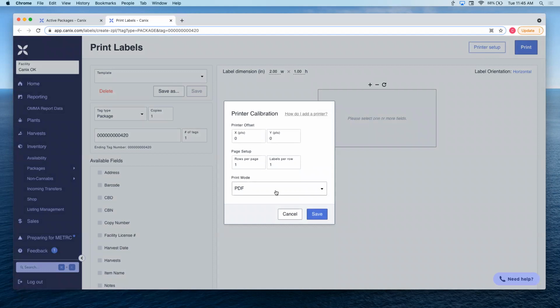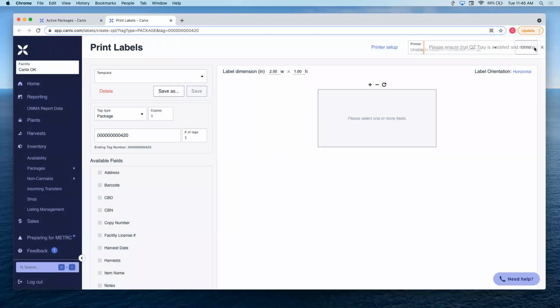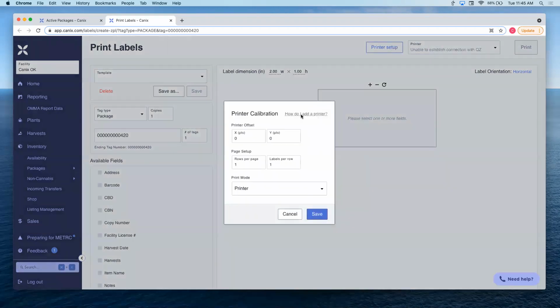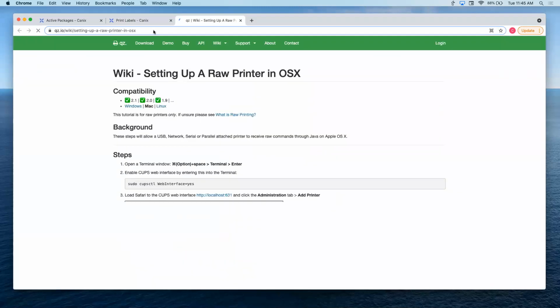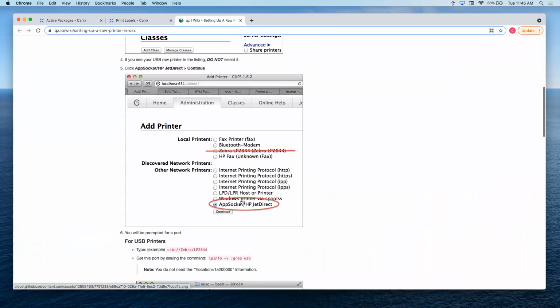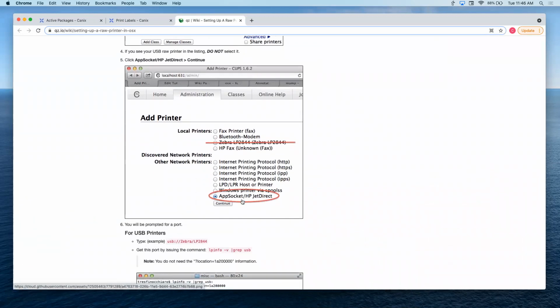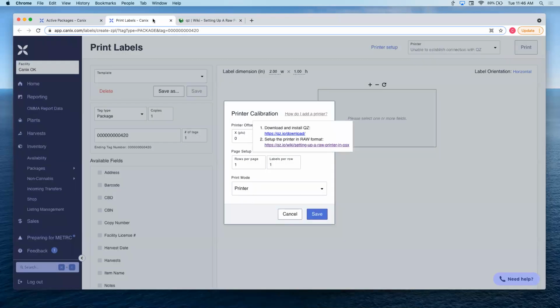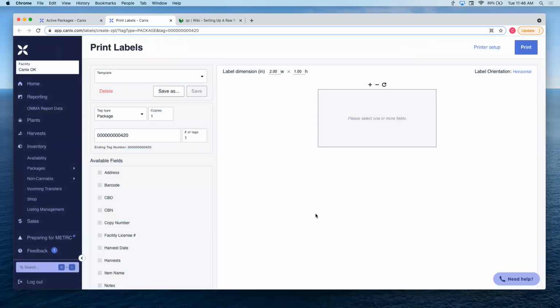So previously, we only had the printer print mode here. And the initial setup is kind of complicated. You have to download this QZ tray and then follow these instructions to print in RAW format. If I open this, you can see there's a lot of steps, depending on if you're on a Mac or Windows, in order to print directly to your printer. So to mitigate those extra steps, we now have the option to print directly to PDF, which is much simpler.